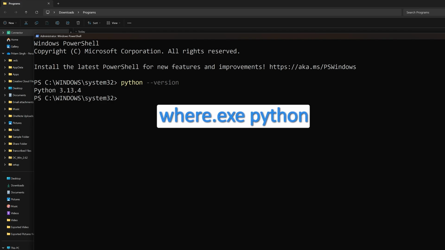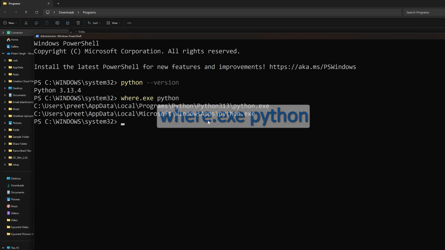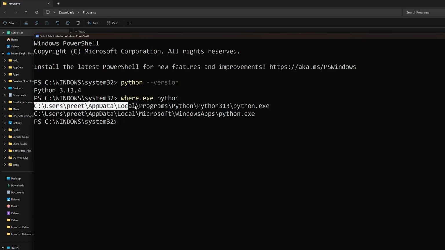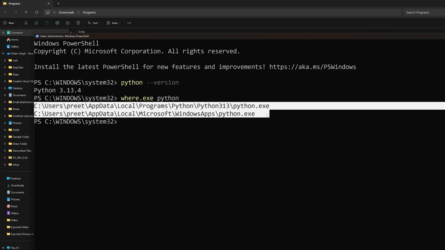Now we can also run one more command where we can see where exactly Python is, which you can always check by typing where.exe space python. This is not necessary, but just to verify the path of our Python, which here is correct. You might have seen the same path when we were running the setup.